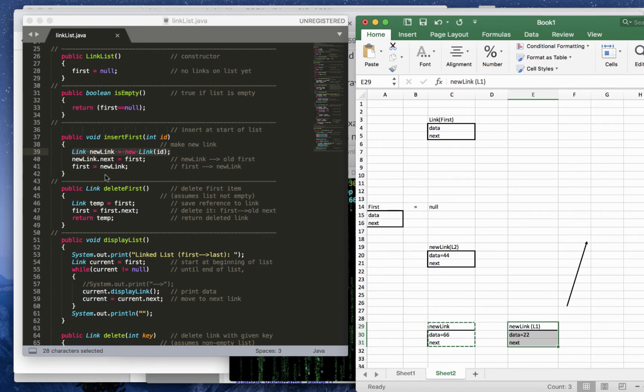Now we're going to say that the new link's next is equal to first. But remember that first is actually equal to null. So what I'm really telling it is that next is equal to null here, because initially first was equal to null. So my new link now has a data of 22 and next is equal to null. That's where we are at this point.